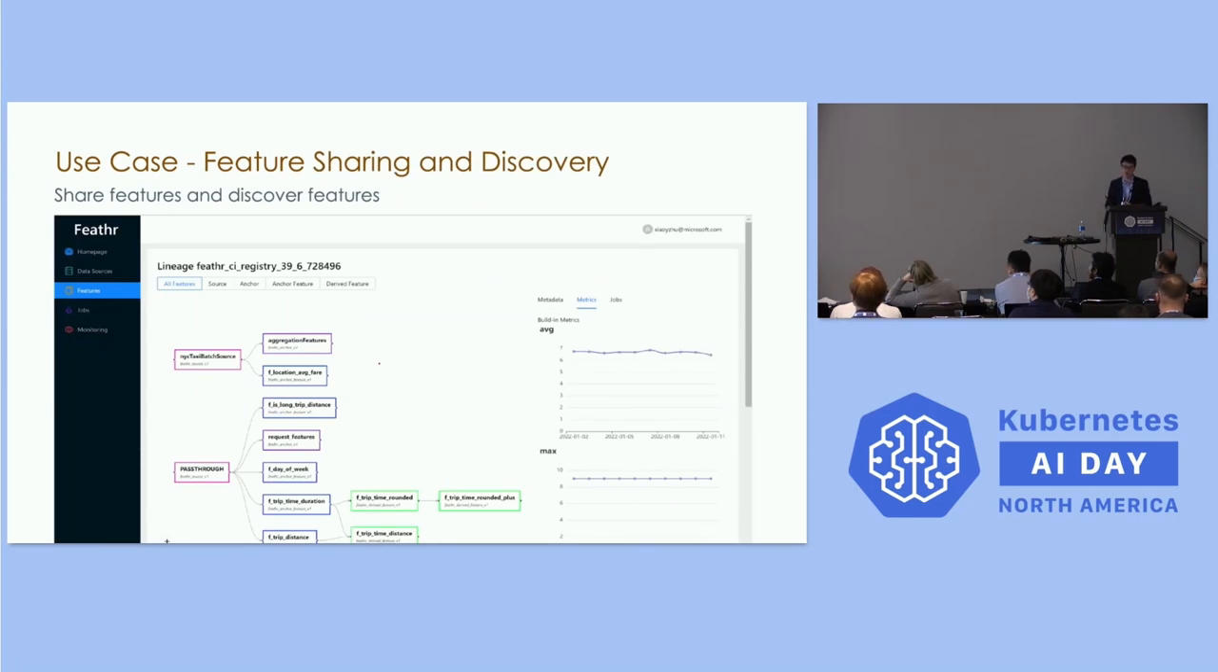We also provide a UI to help your team discover and share features. Here you can search for the features you are interested in. We also provide lineage metadata information to understand what feature is derived from what, and what is derived from what source as well.